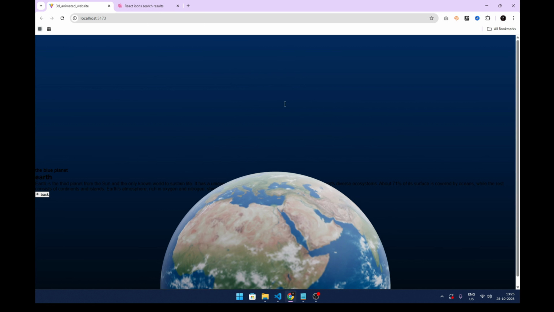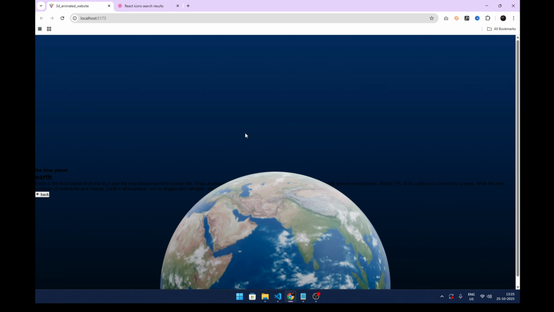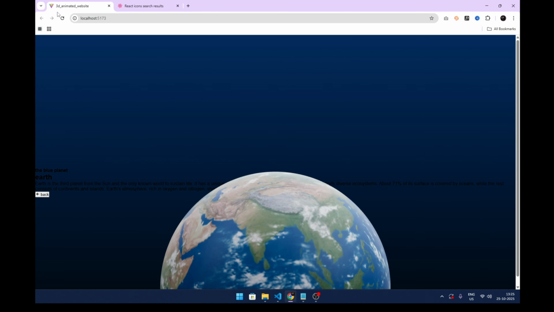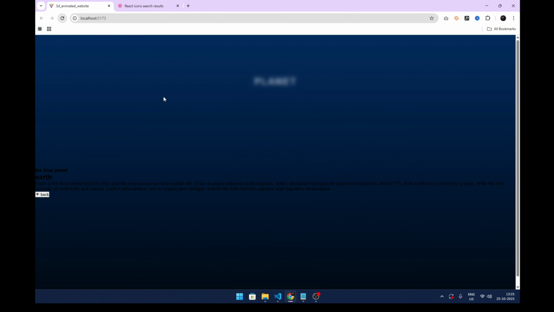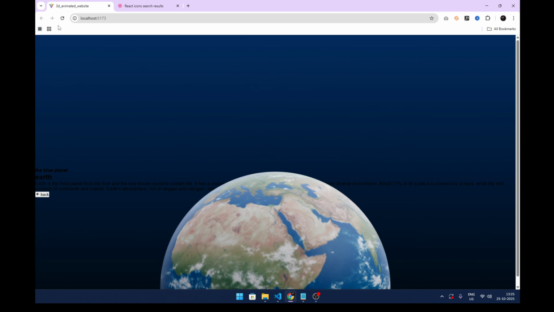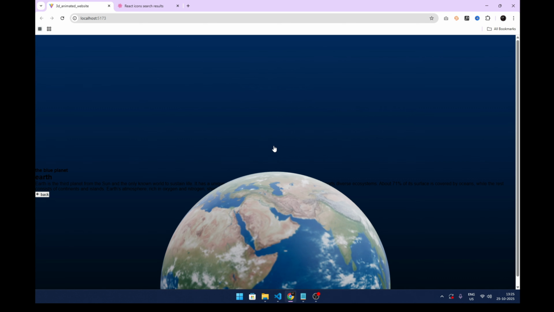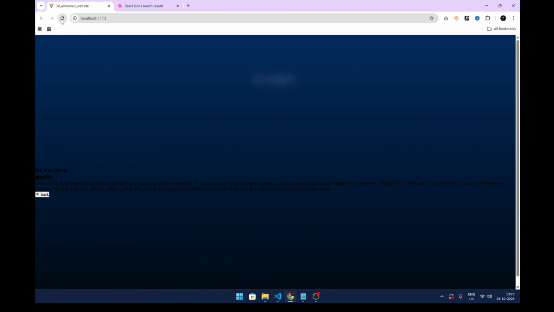Now the text is not visible. There you can see the text is not visible right now. And a very smooth transition effect, the text disappears, but the buttons and all things are working.